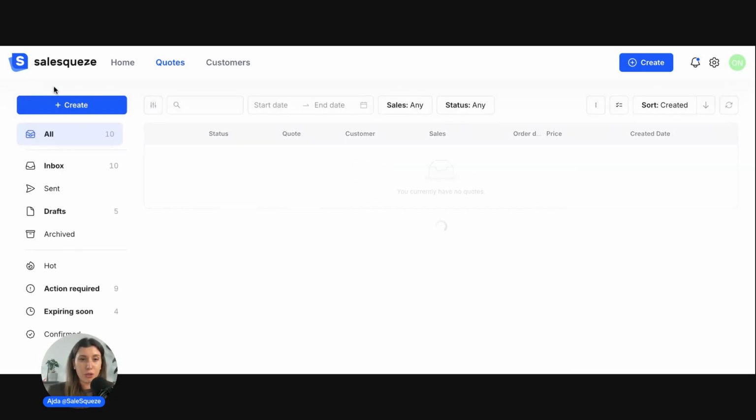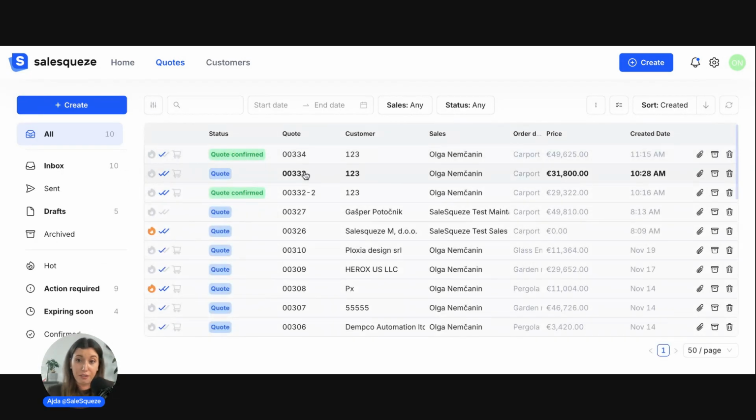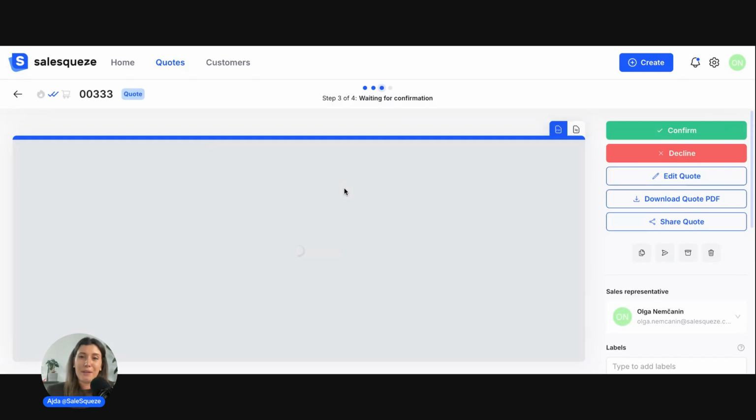But I also want to show you a case when a quote is not confirmed. So this is a quote that also came in, and I can edit this quote.